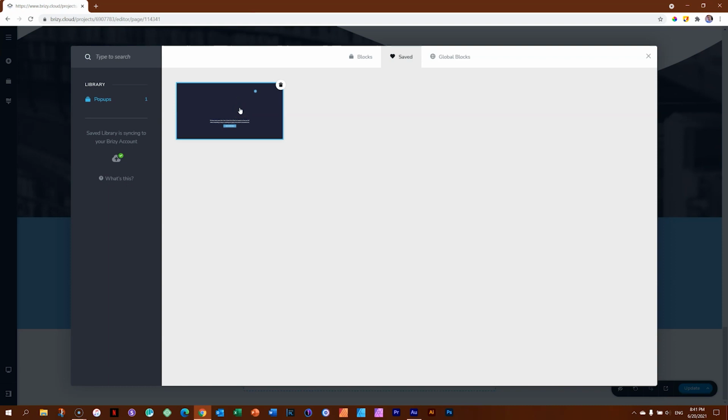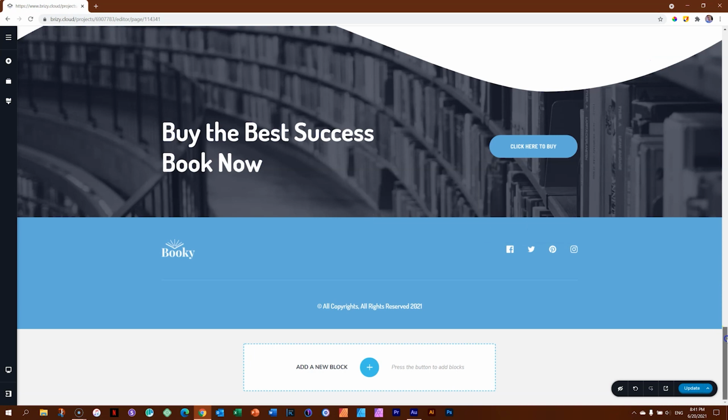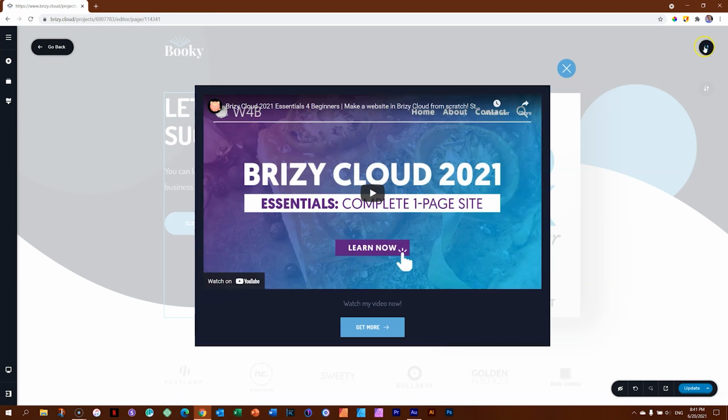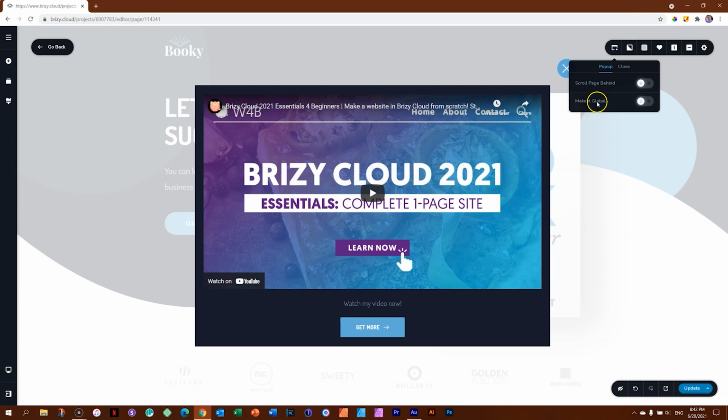But there's even something better. If I make this block a global block, it means that any changes I make in the future to one of the pop-ups will also automatically update all the others that are linked to it. I'll close this. Let's go back to the one that we were at. Click on it, link, pop-up, open it, and then from the pop-up settings, go all the way to the left and select Make it Global.